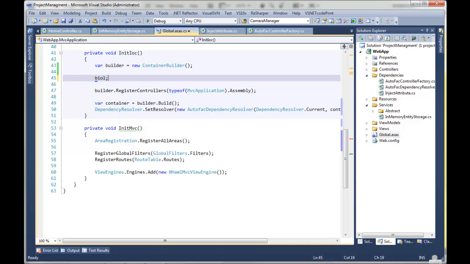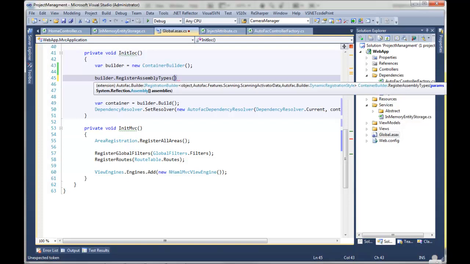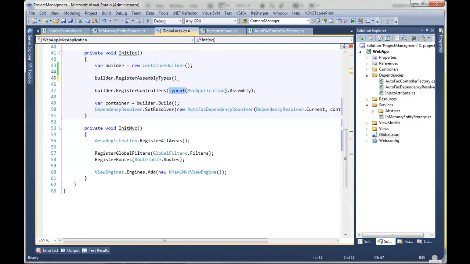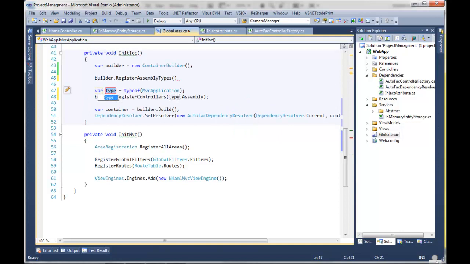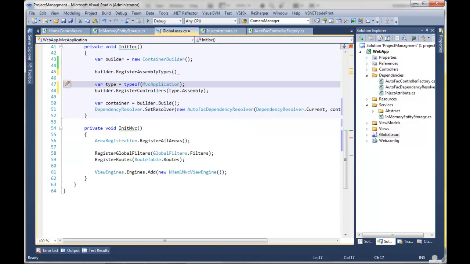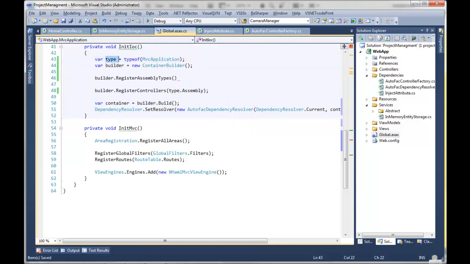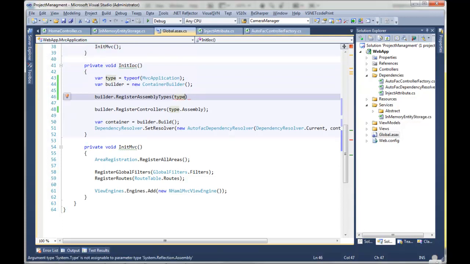So we're going to say builder register assembly types, and then I'm going to actually alias this out into a variable, and then move them up because we need to use them right there. Type, what am I doing? It's not type, it's type.assembly.